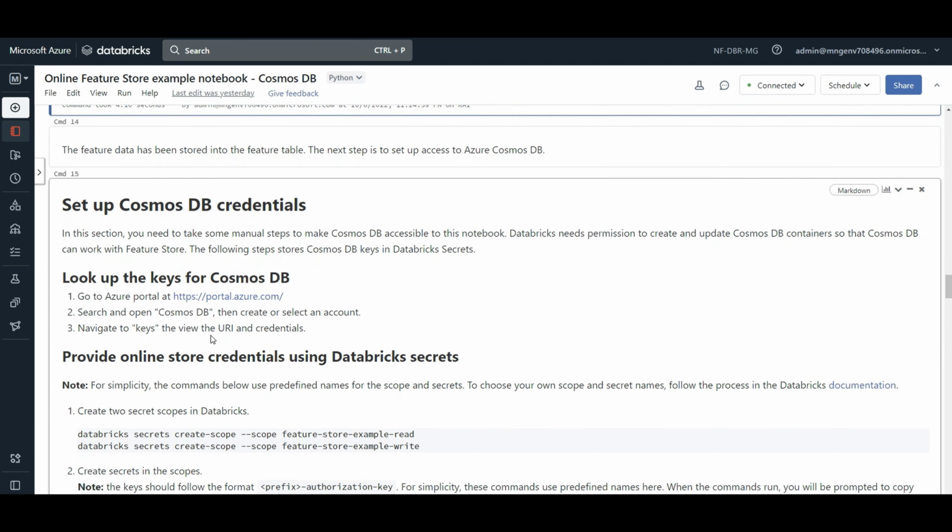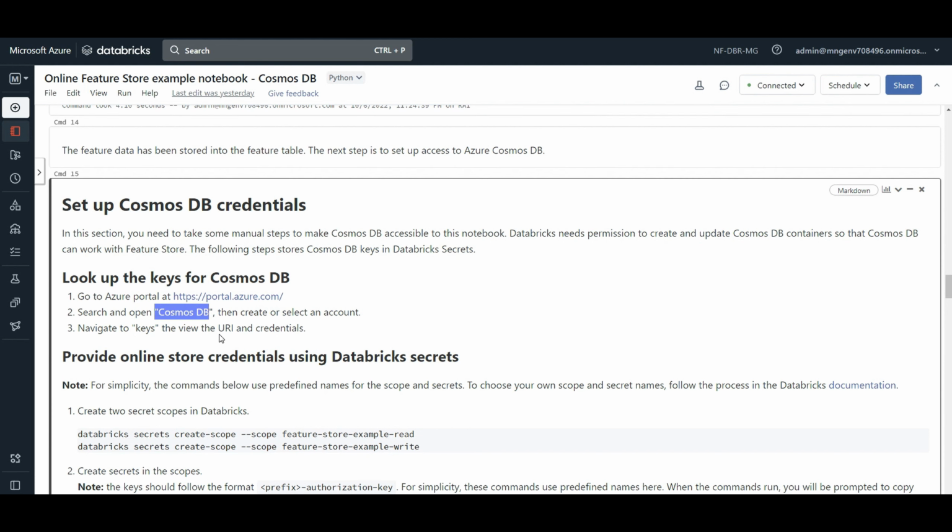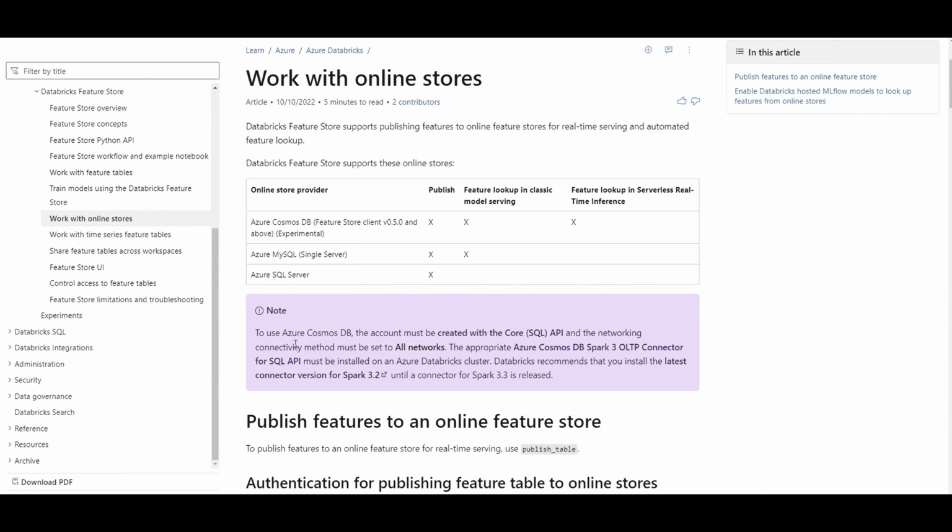Let's move on. So of course you need to have Azure Cosmos DB here if you want to use this for your online feature store. If you have not done it yet, it's pretty simple. Just go to Azure portal, search Cosmos DB and create one. Very simple. But a couple of things you need to be cautious about when you want to use Cosmos DB for online feature store. You have to create this with the SQL API. Check the network connectivity to set all networks, and this is also the library you need to install in Databricks to set your Azure Cosmos DB as your online feature store in Databricks.